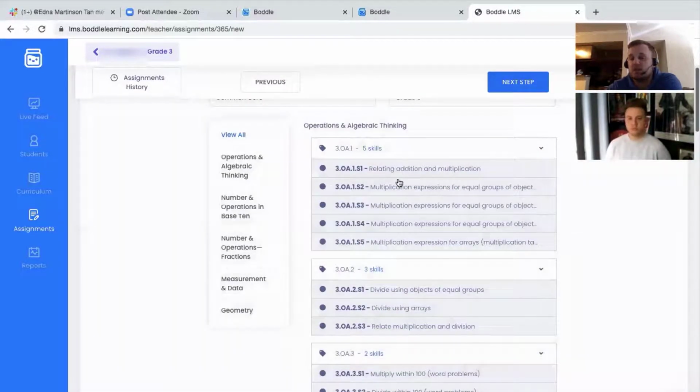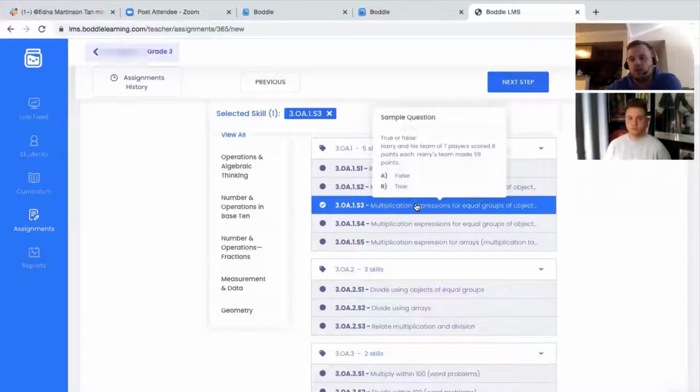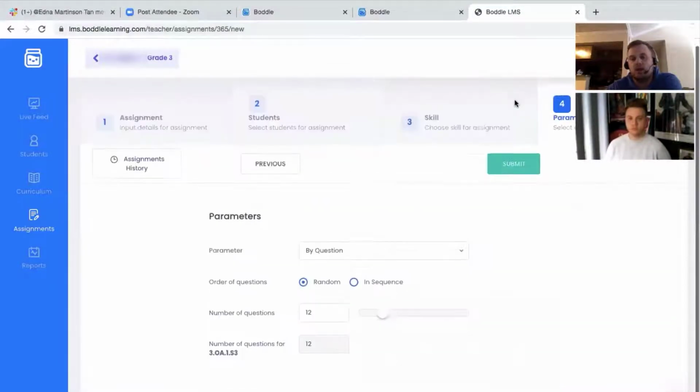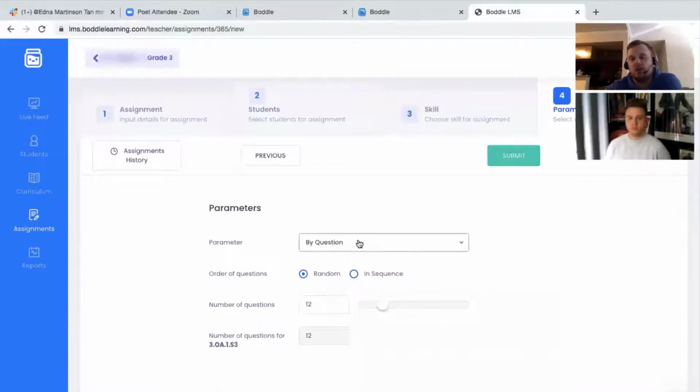Here's where you pick the skill. So you're able to go in and pick which skills you'd like to add. I'll just pick that one. And then you're able to see here, it can either be by the number of questions, so they have to complete 10 questions to be able to go through it, or maybe they have this period of time that they're able to work on it. So those are both options.